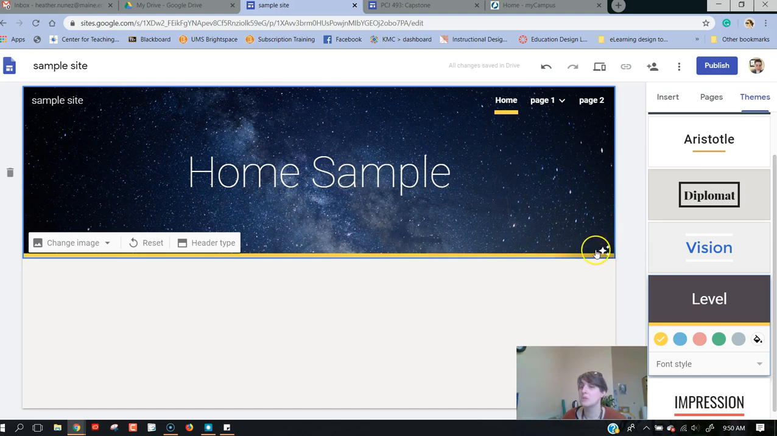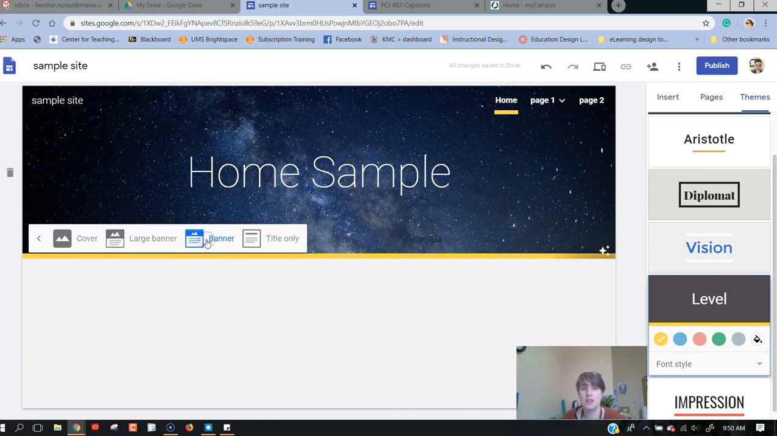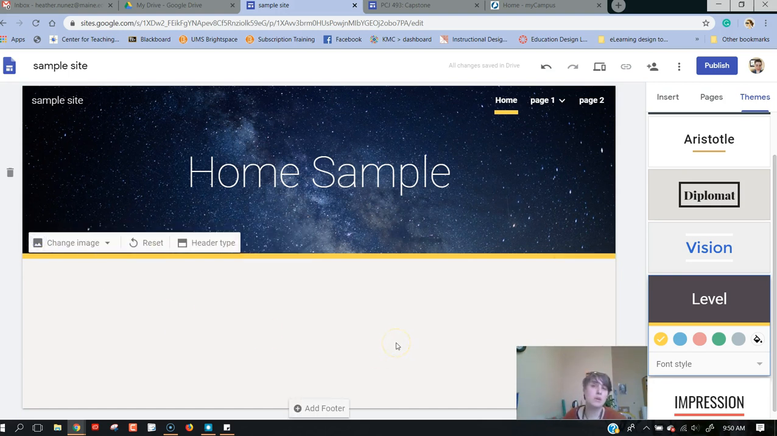There is also this ability, if you upload your own photograph, there's this little star button, and when you click that, it actually adjusts it for readability, so it gives it a little bit of a darker filter. You can change the header type, and you can play around with that, but really we want to get into the meat and potatoes of building.